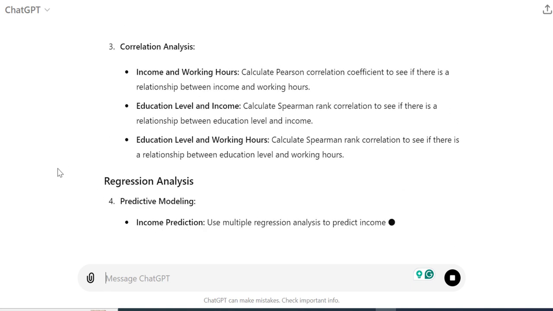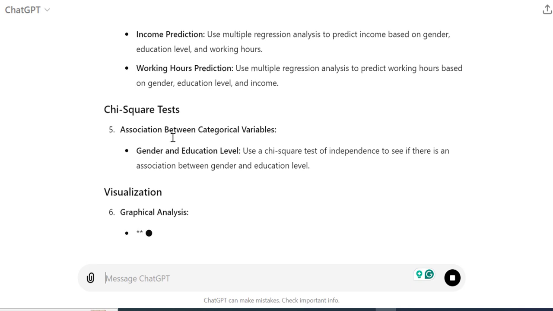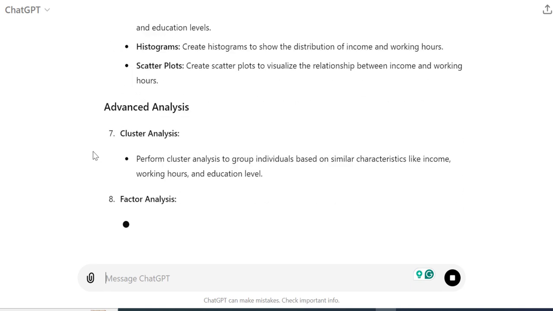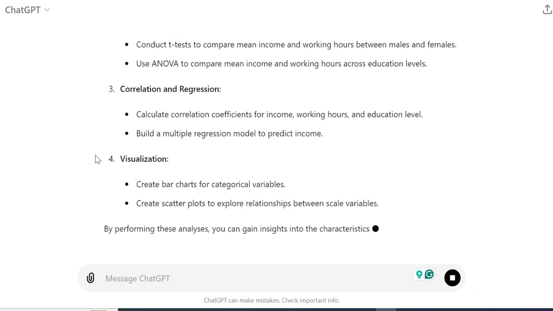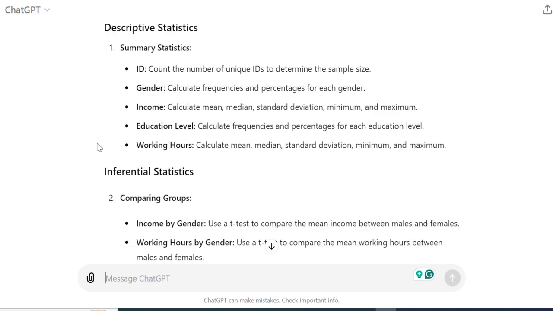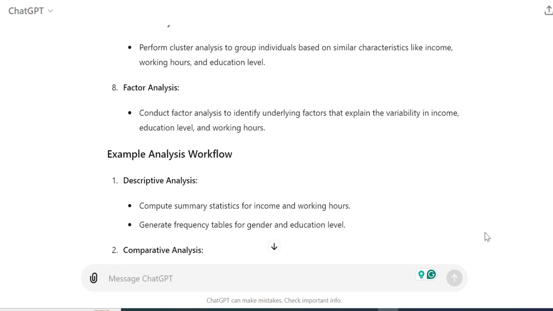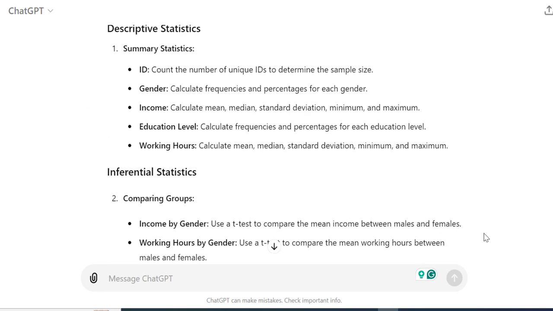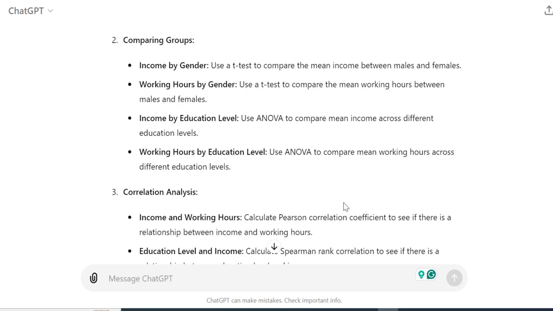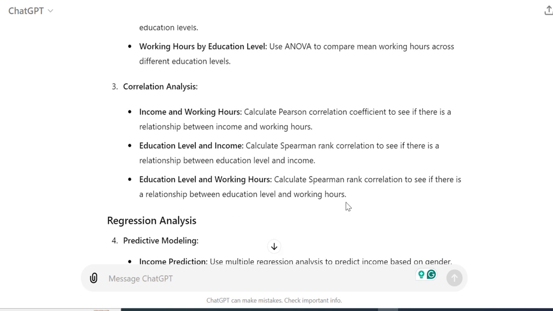Okay, it's getting started. So as you can see, ChatGPT suggests so many statistical analyses that we can use for our variables. We have descriptive statistics here and also inferential statistics from basic to advanced level that we can perform. Let's see from the top, and you can choose the analysis provided by ChatGPT based on your own needs. And let's prove whether this suggestion is correct or not. Let's make a correlation analysis for income and working hours using Pearson correlation.